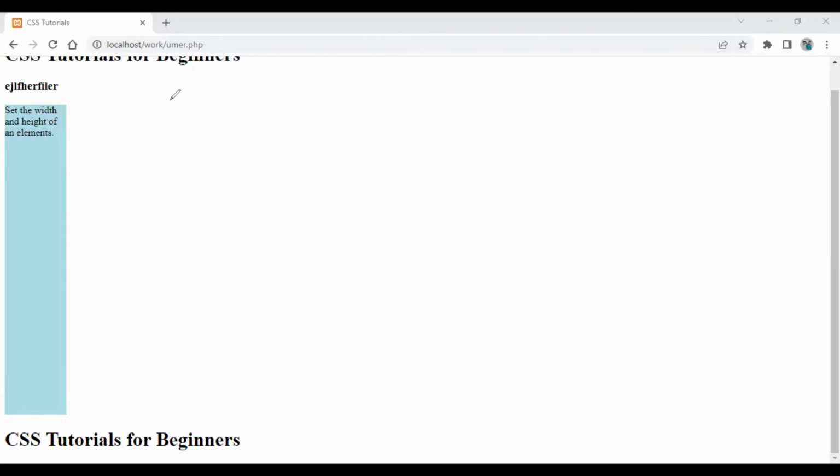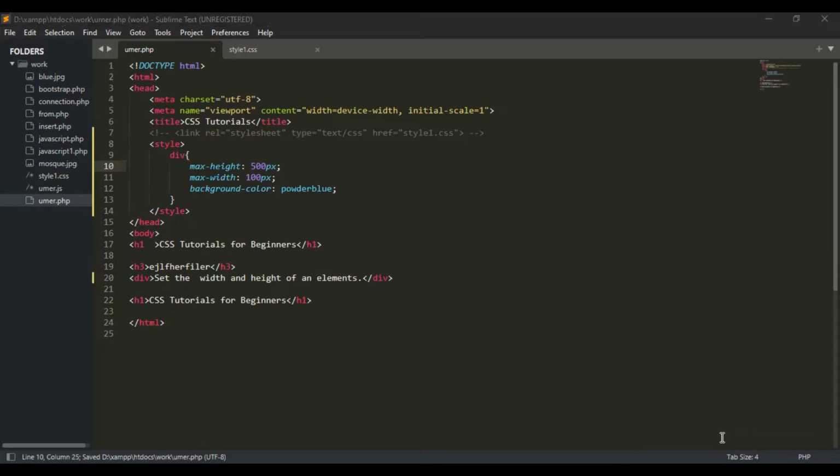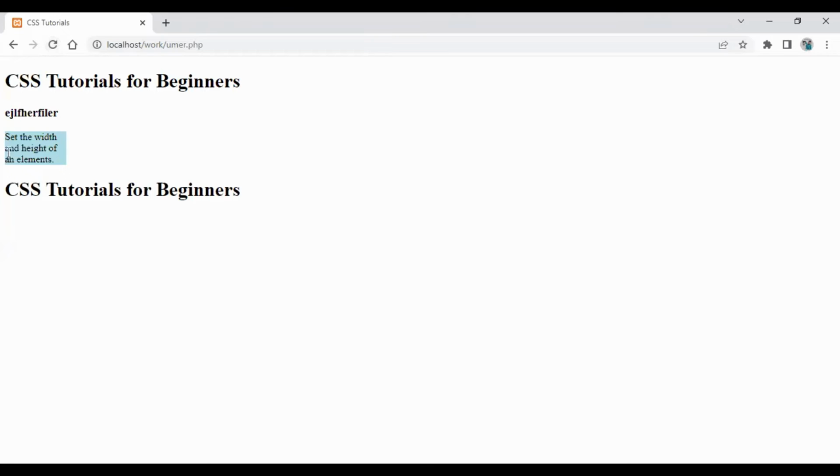Along with that, we have the height property, and we have max height as well. You can also set the max height. Let's say instead of height, I am considering max height, and I give 500 pixels. I need to go back to the browser and refresh. As you see, the height is now 500 pixels. It sets automatically.